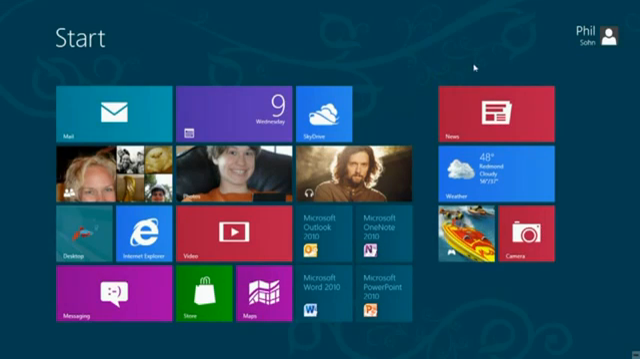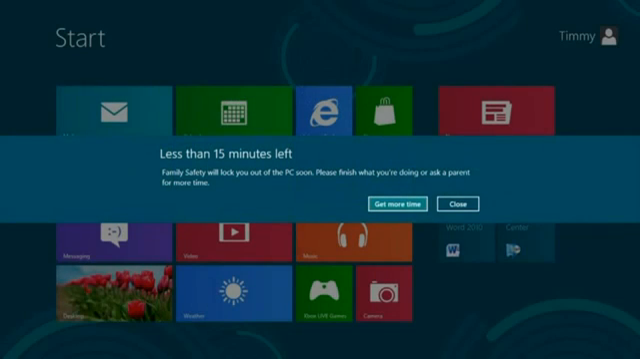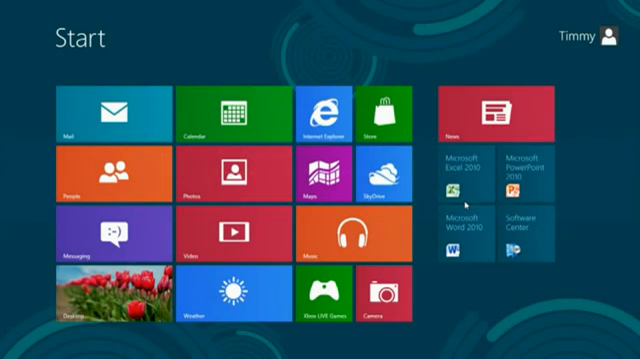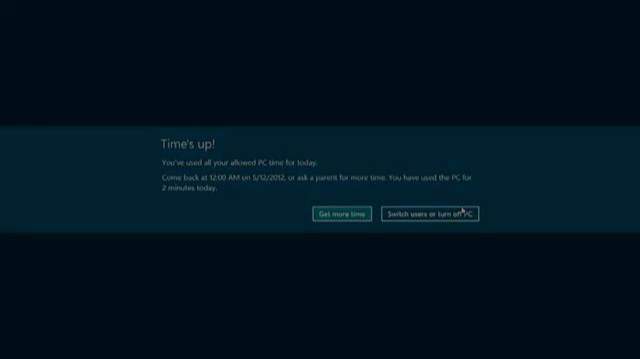Now let's look at what this experience will be like for Timmy. When Timmy comes along and uses this computer, he will sign in, and first he'll get a warning that he's got 15 minutes left. After this, he can close this. At this point, Timmy's used up all his time for the day, and he has two choices. He can either get more time from his parents, or he can turn off his computer for the night.